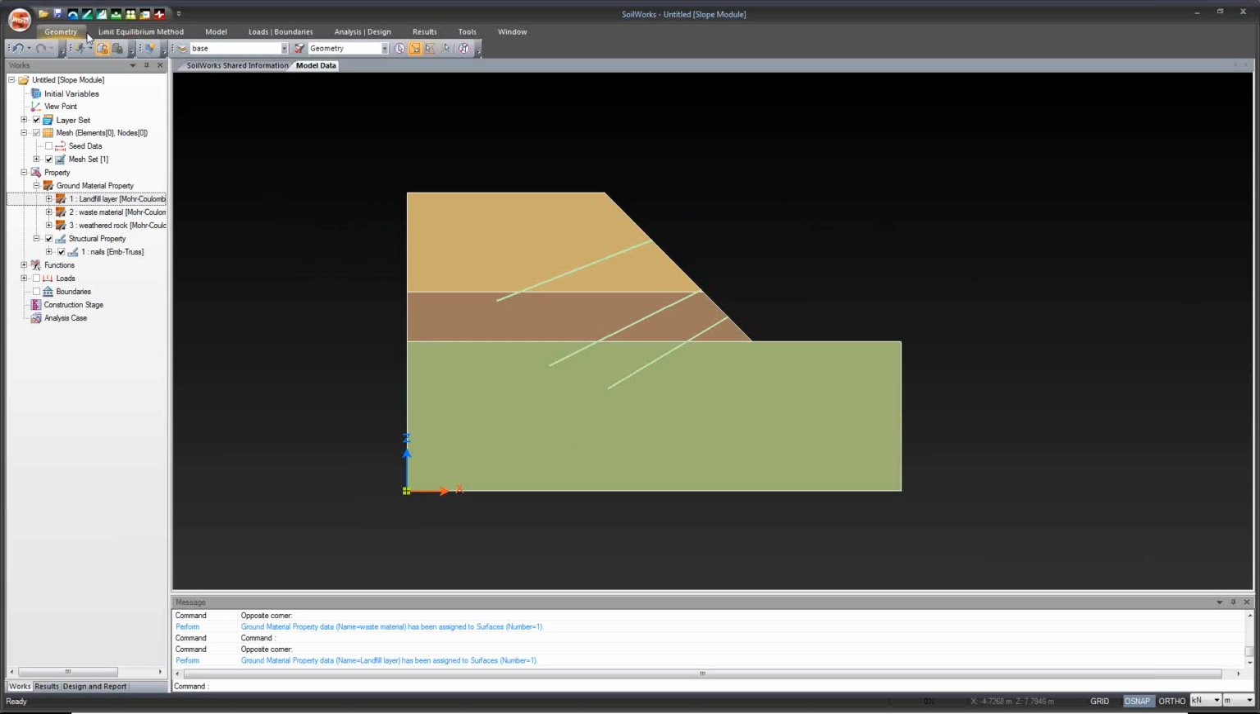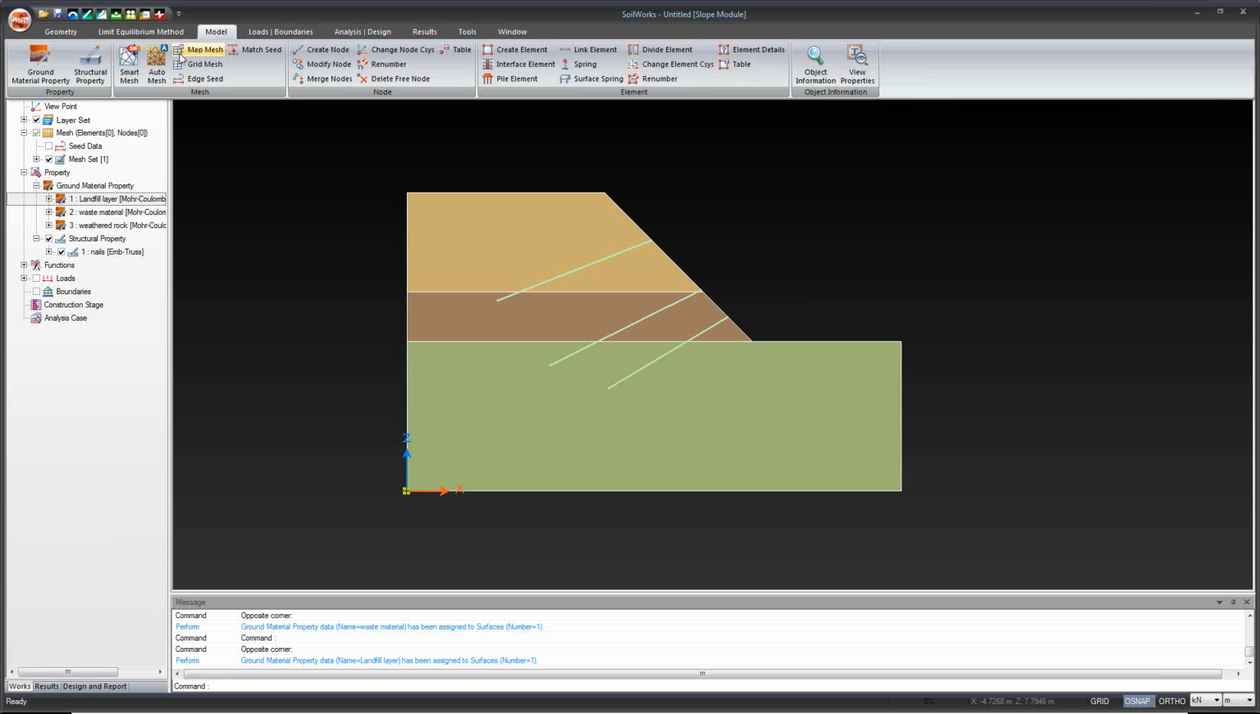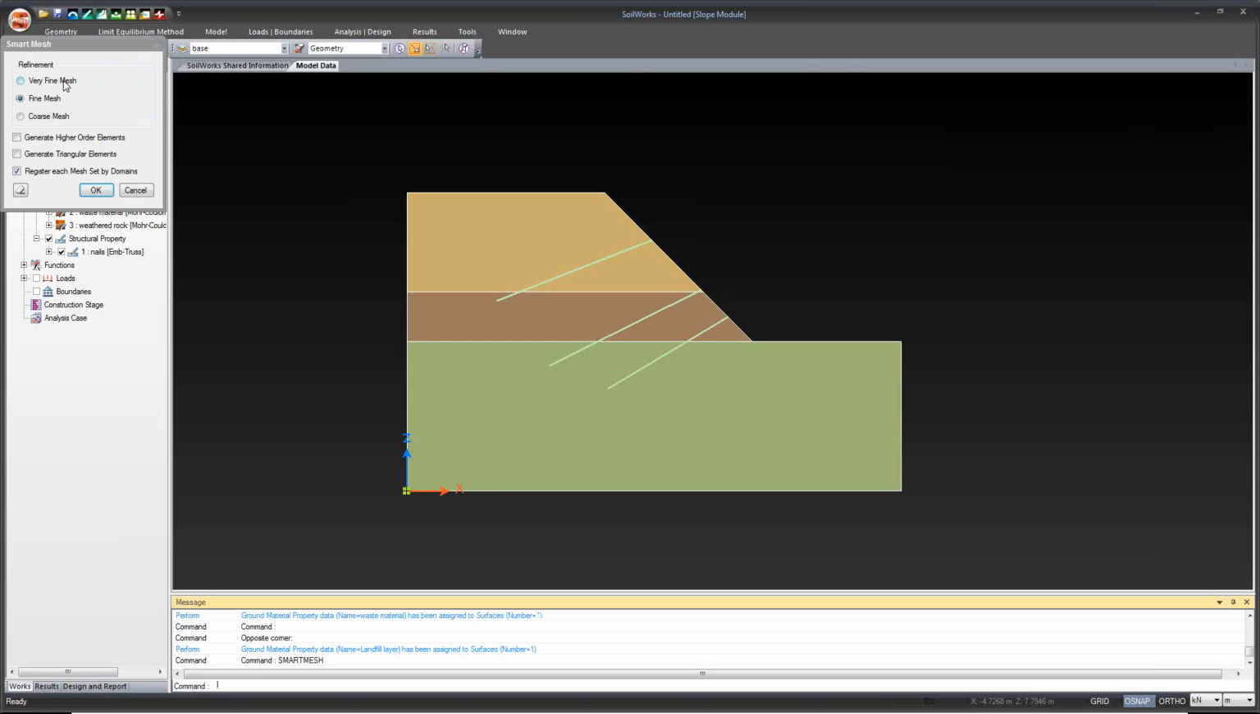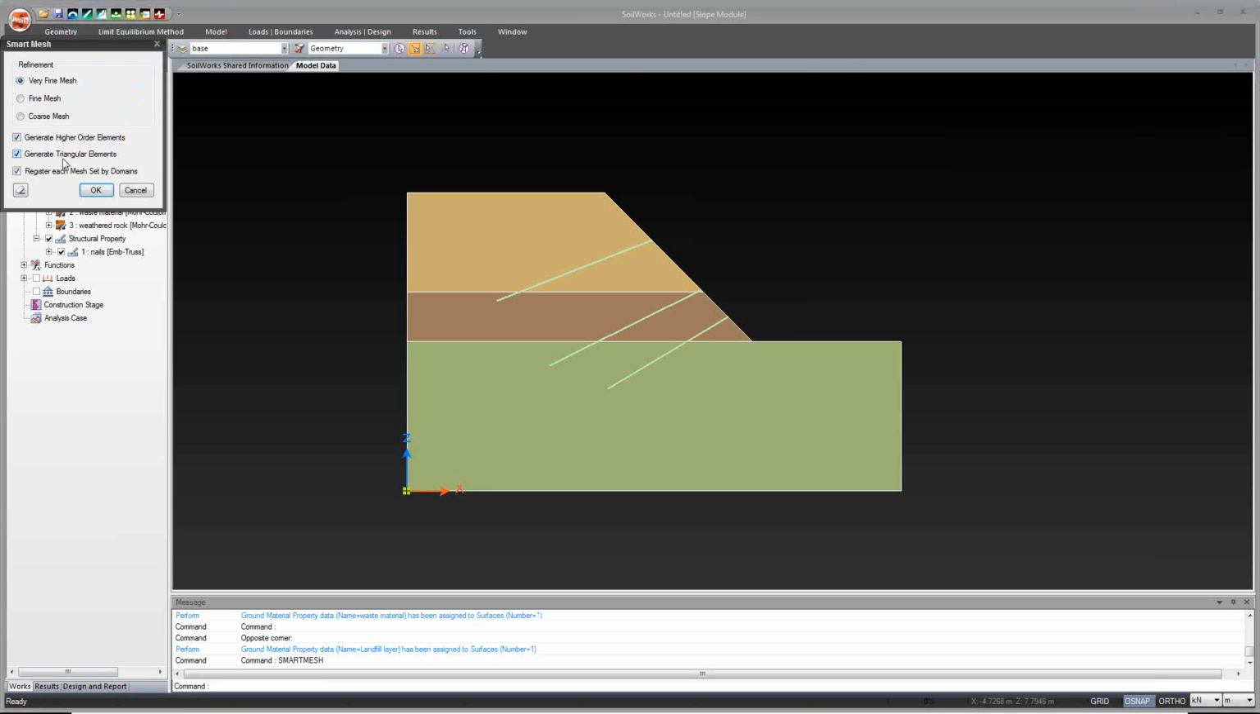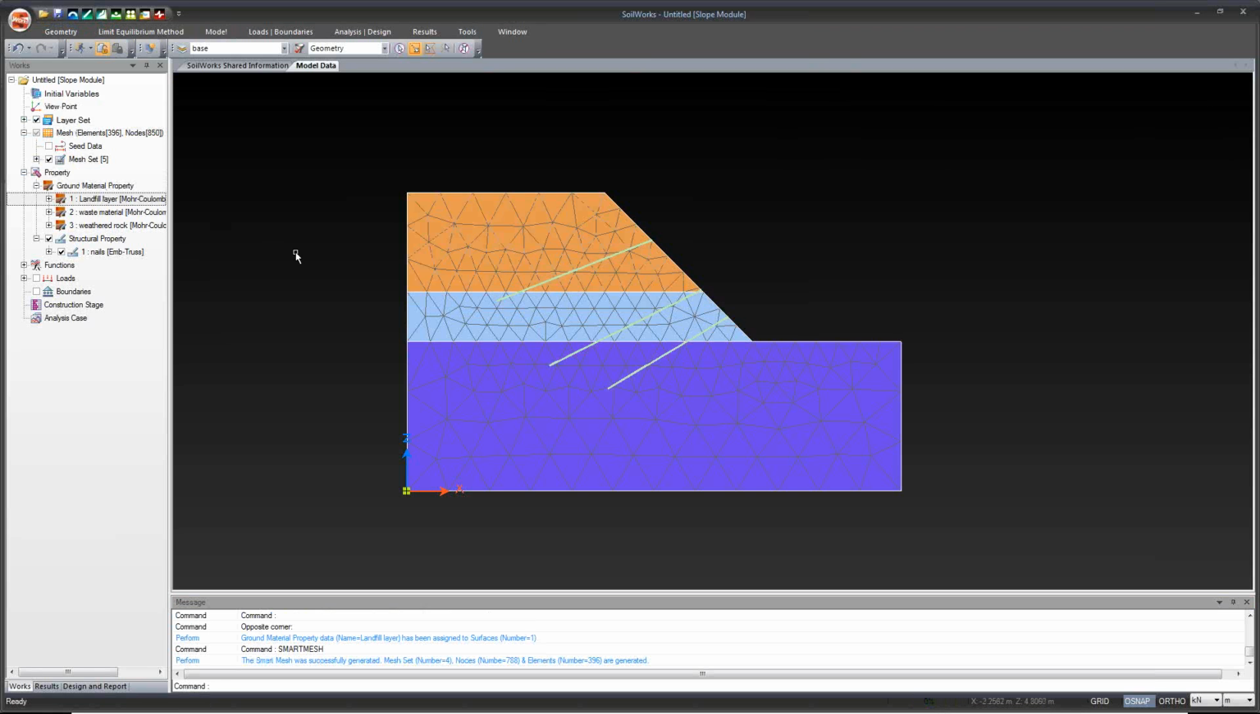Next, we need to mesh the model. So we'll go to model, say smart mesh, say verify mesh, generate higher element, generate the triangular elements, and just say OK. Now you can see that whatever mesh set you have created, you have the landfill layer, the weather drop, the waste material, and the embedded truss. The embedded truss is basically nothing but nails.